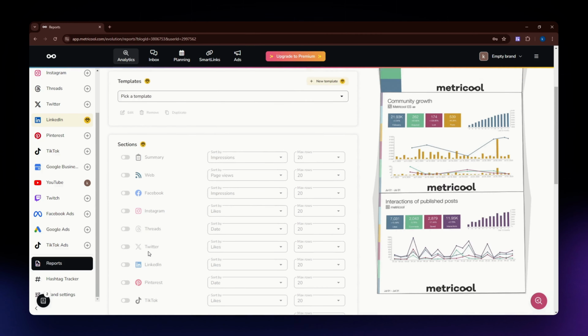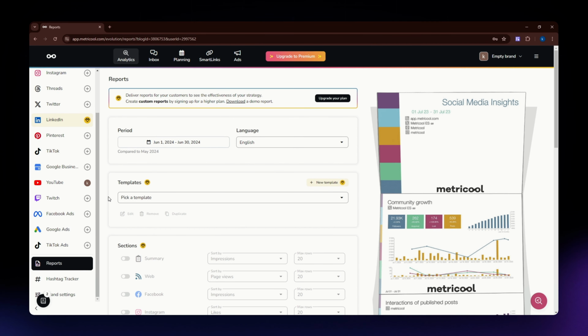So that's it. Those are the basic features of Metricool.